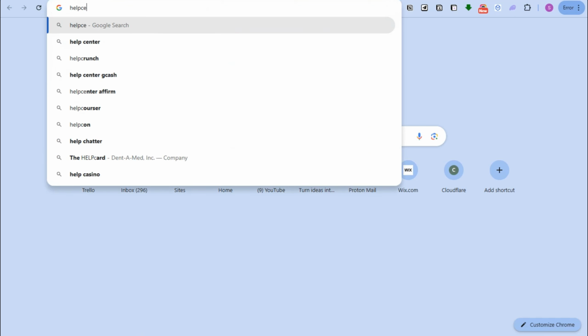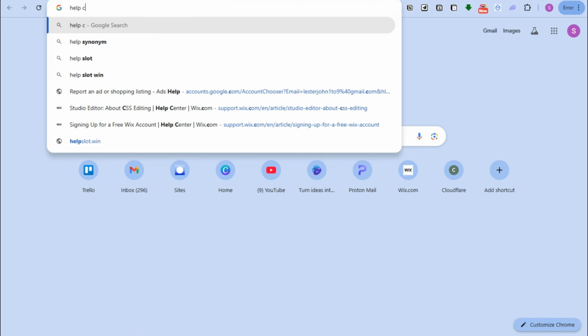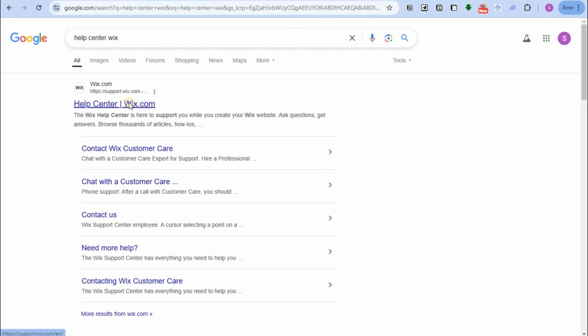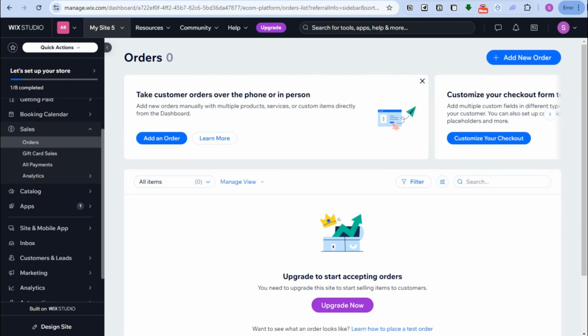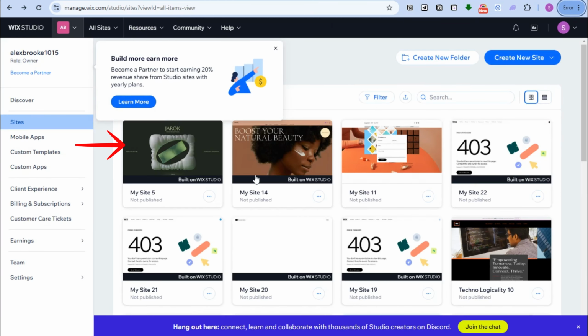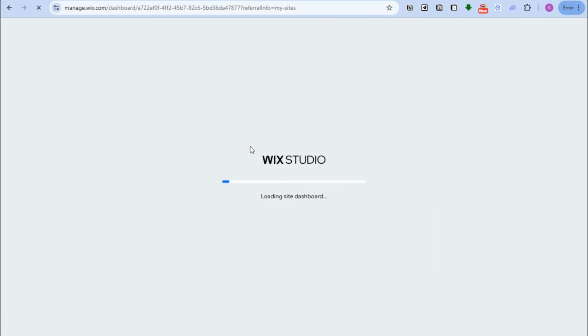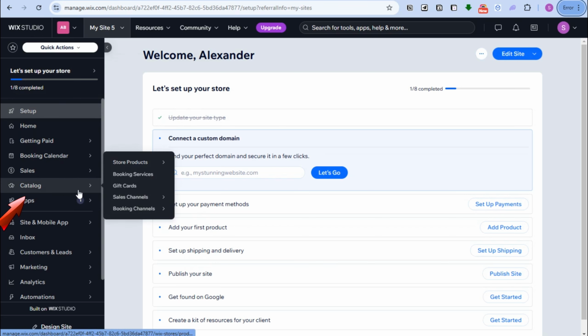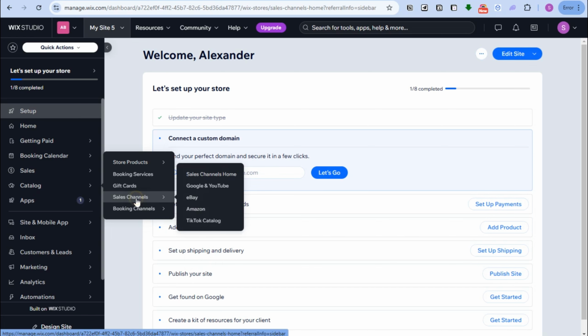Now you have two options. Go to that site and then look for the sales channel option, or you can go to Help Center and then look for the sales channel option. But this time, I'm going to use the first method. I'm going to click on my site right here, double tap or edit your site. And then on your site, what you're going to do is scroll down and then look for catalog and go to sales channels. Tap this one right here.